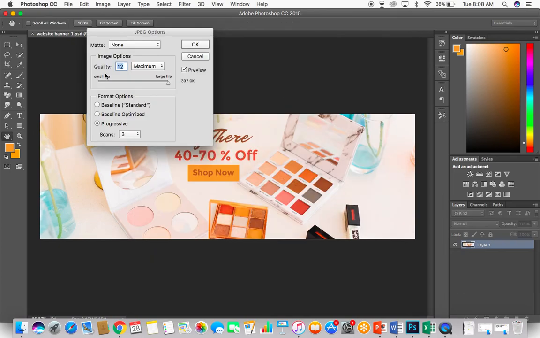Now it will say quality, that how much quality you want to keep. Keep it maximum, and you can also see the size here. If you will decrease the quality, the image size will also decrease. So at times, even if you need less size, you can put quality less.